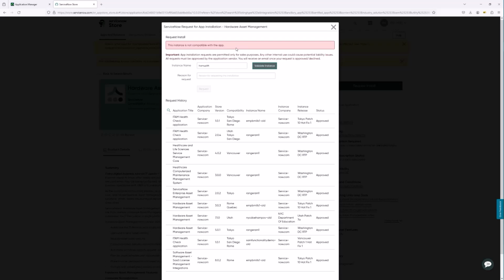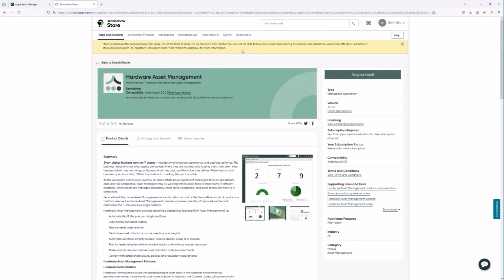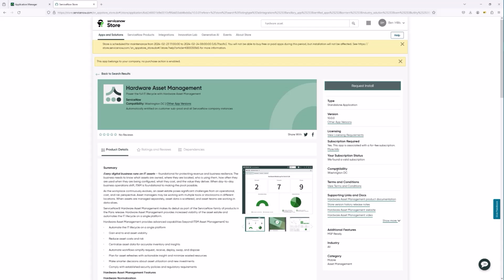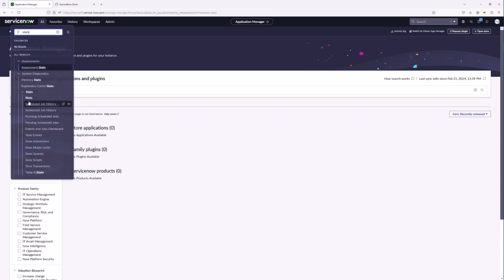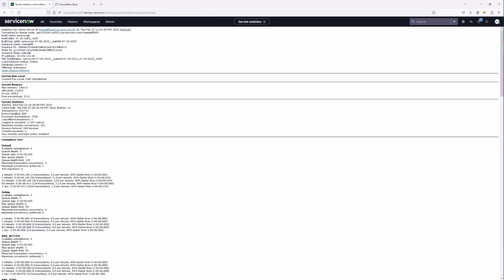So let's check a few things to see what's going on here. We can see that this version of hardware asset management is compatible with Washington, D.C. Let's verify the version of our instance. Let's head on over to stats. And we can see that this is a Vancouver instance.